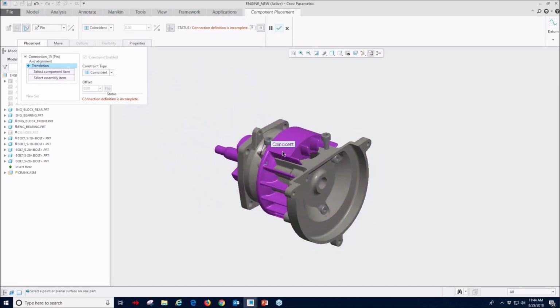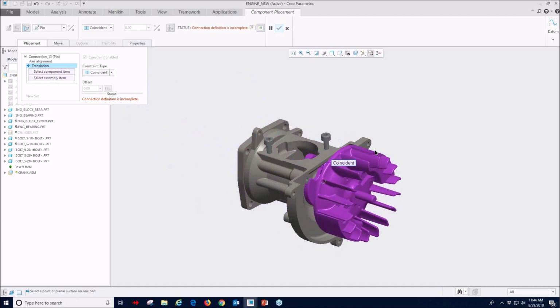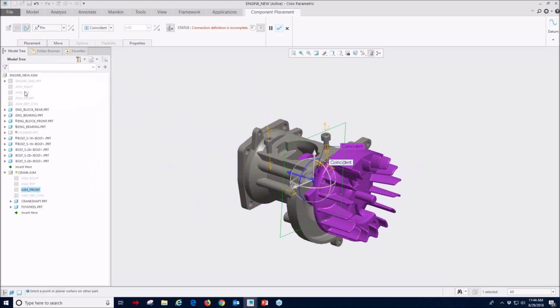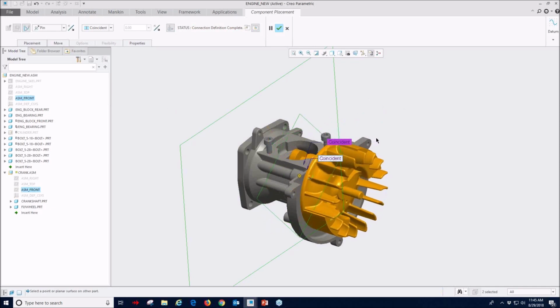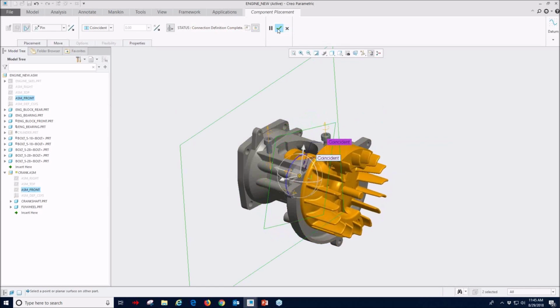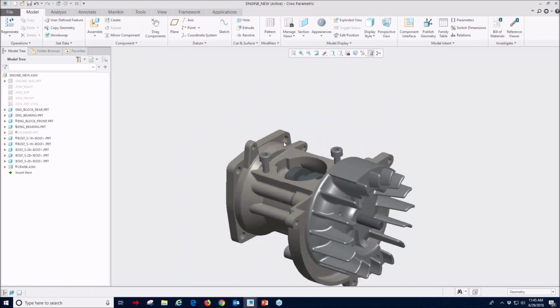And so now you can see it's able to translate and rotate. So I want to remove that translation, and so I'm just going to pick my assembly front datum plane in that crank assembly, and the assembly front datum plane in my top level assembly. And now I just have the one rotational degree of freedom remaining. So I'm going to complete that.